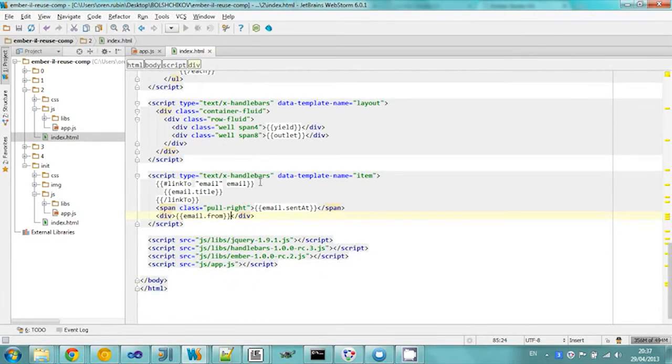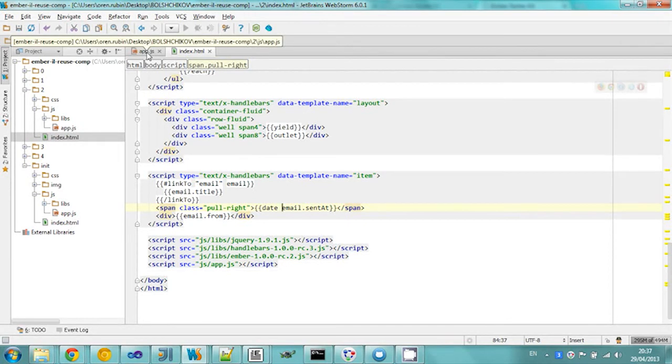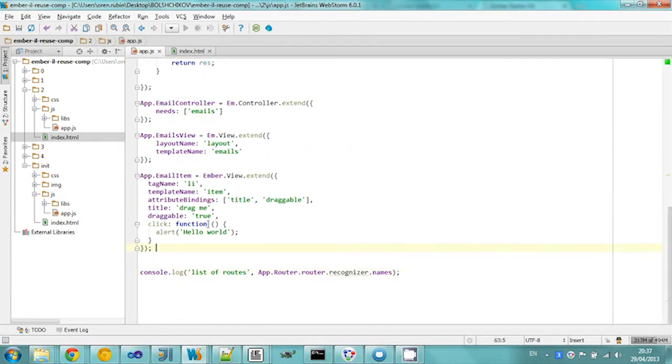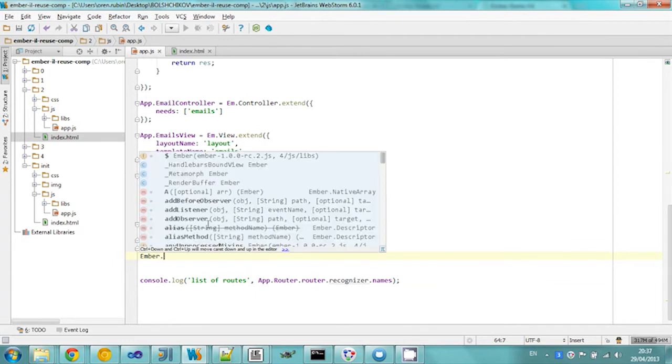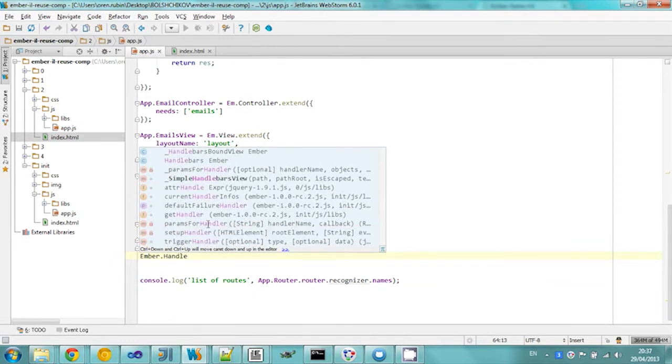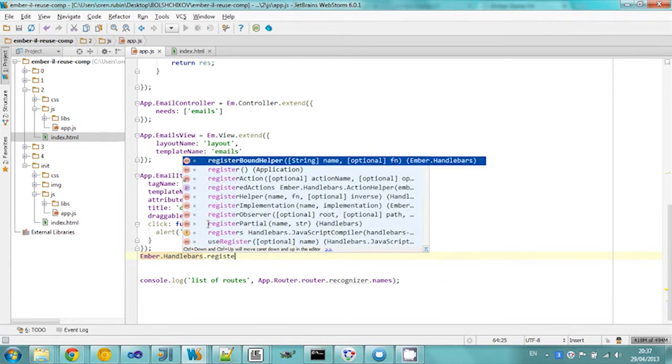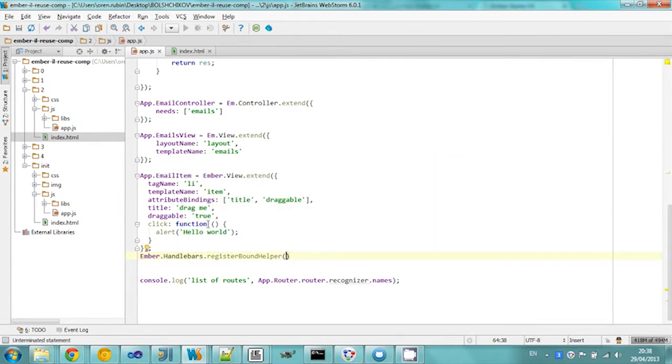So if I go to my template, where my date is, I'm going to write date and email sent. And if I try to refresh, it's going to give me an exception because it doesn't understand what date is. So I go to my JavaScript and I say Ember.Handlebars.registerBoundHelper, and I give it the name of the helper that I want to register and what it should do.